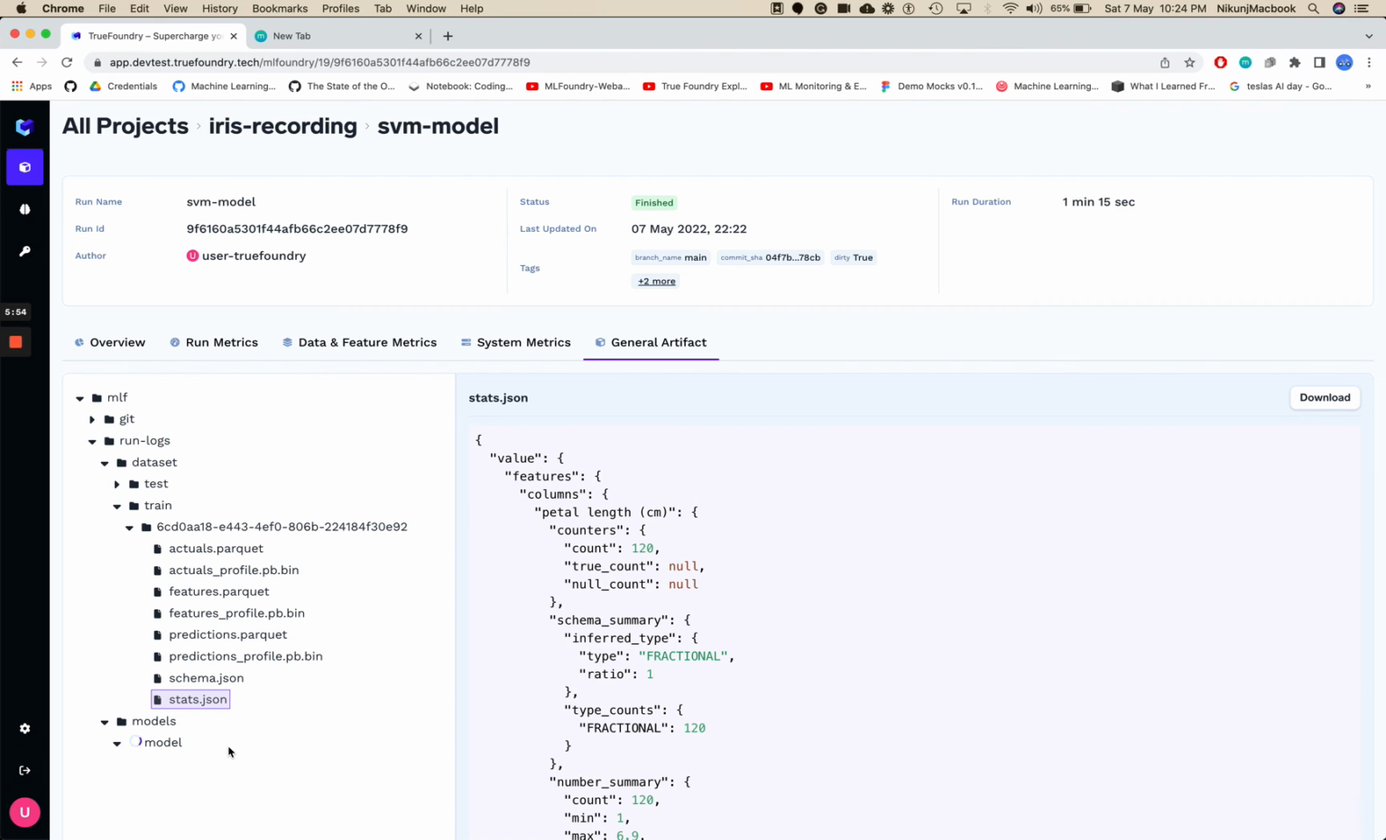This is the first part of the demo. In the next part, I'm going to show how we are going to deploy this model.